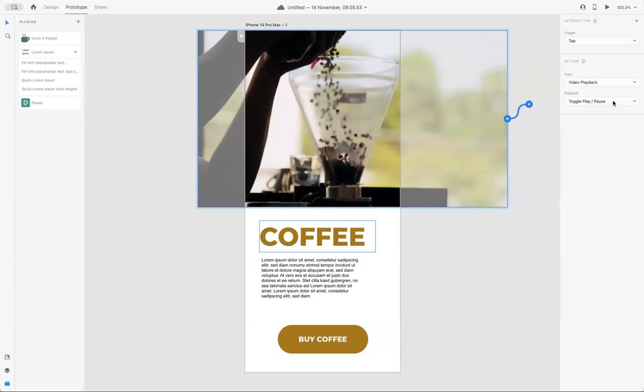Okay. So now if we go into our prototype up here with the play button, and if I come through and click the top, as you can see, we have applied that video inside of our artboard.